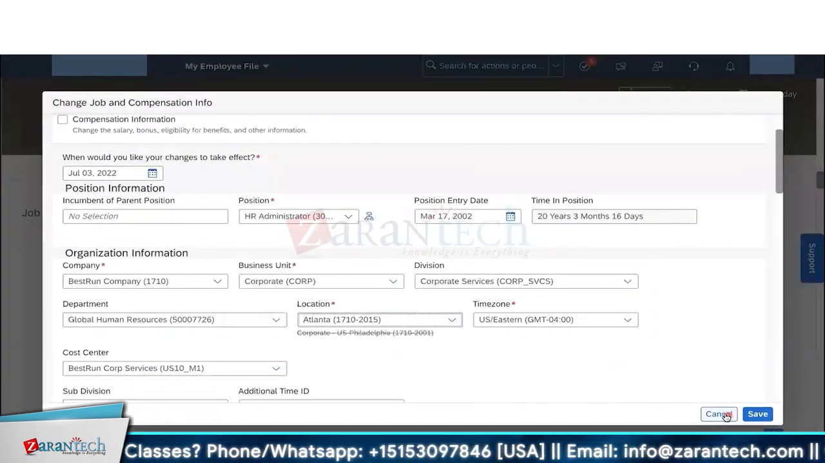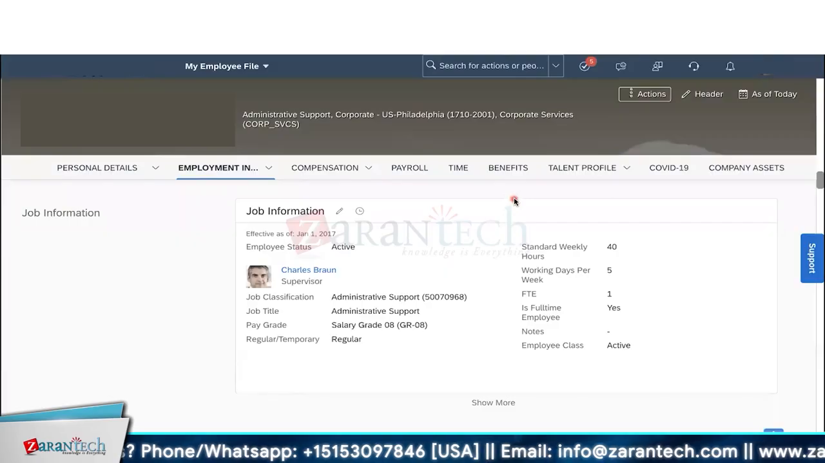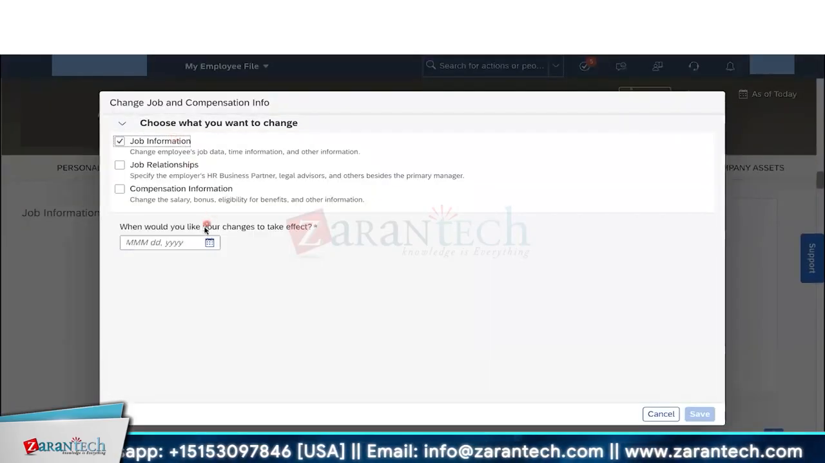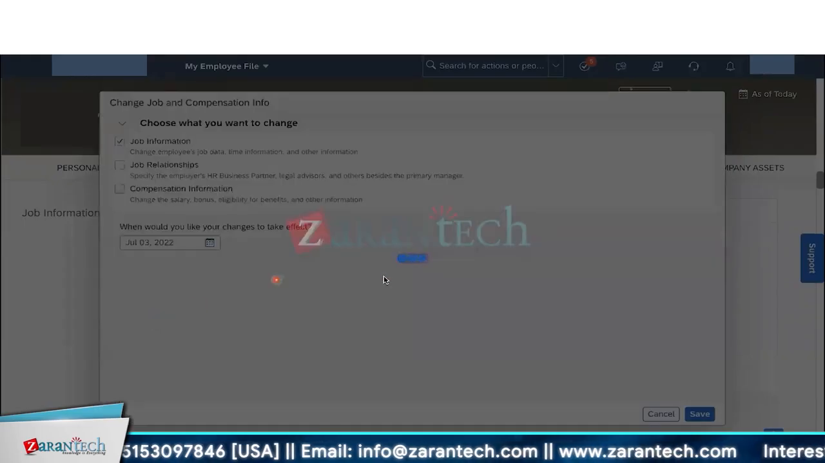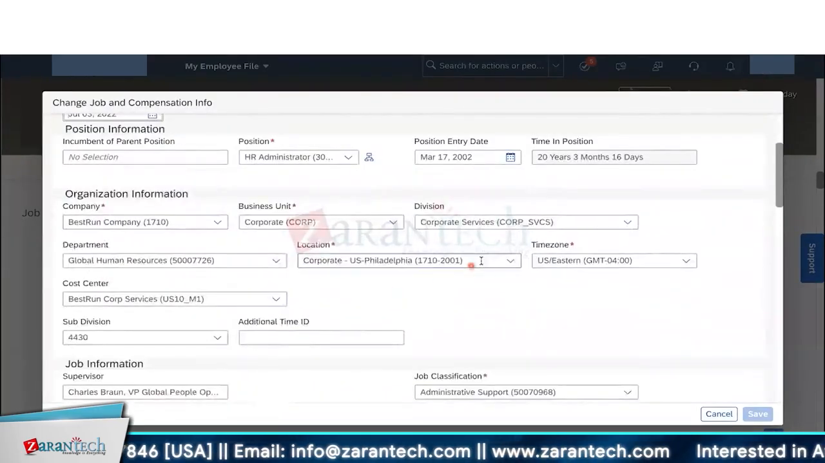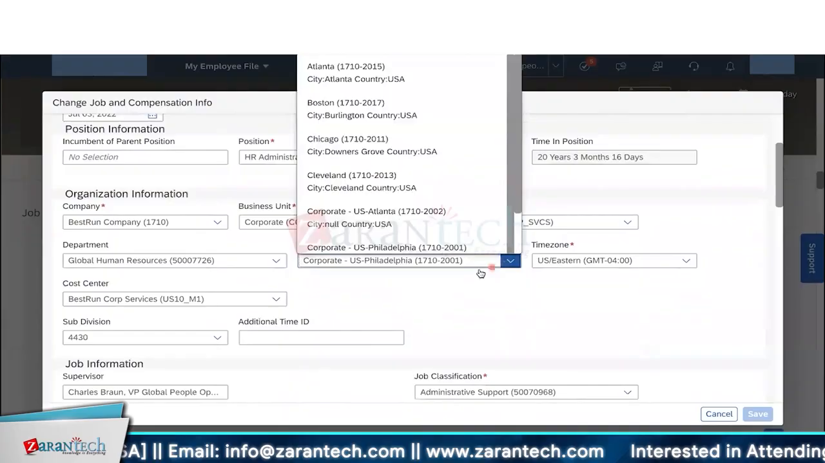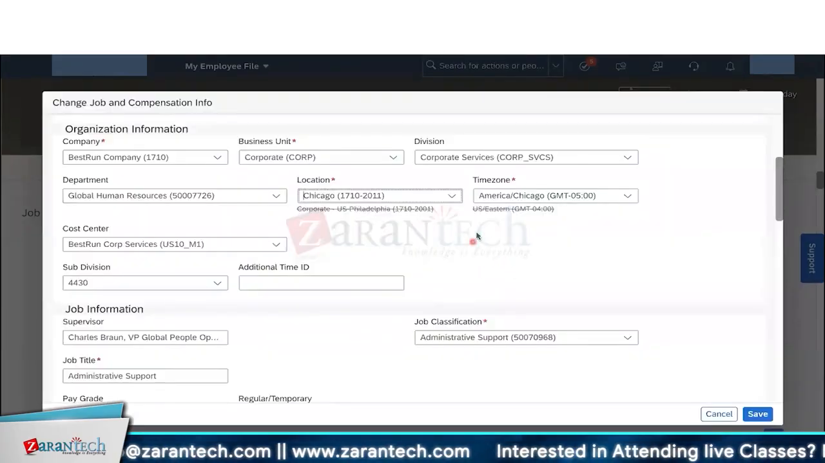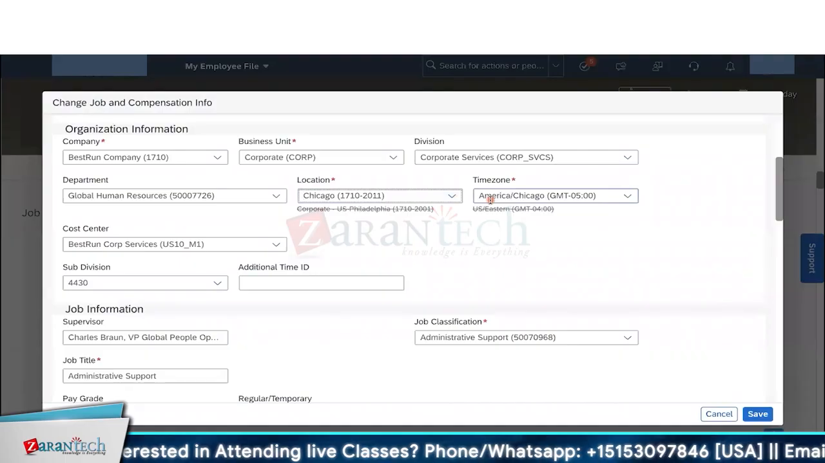Let us close this portlet and reopen it once again. For reopening, again actions, change job and comp info. Job for level, I'm going to change something effective today, 3rd of July. And here when we choose the location, I change it to Chicago again. Now as per my rule, the system is going to update the time zone. It has done already. So it's a field level rule: as soon as the data is changed, it triggers immediately. After I change the data, I don't have to click on save for the rule, nothing is required. Immediately, it's an example of field level.